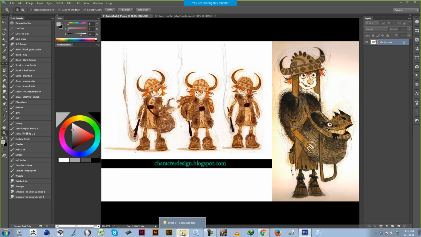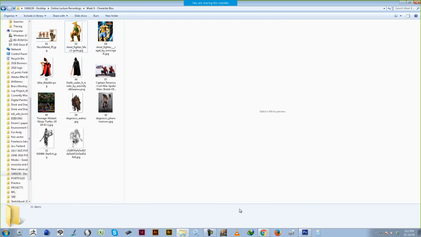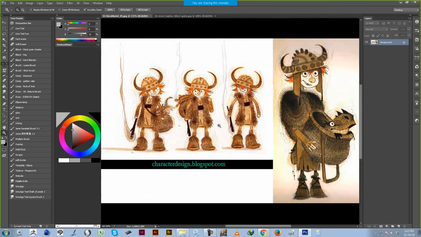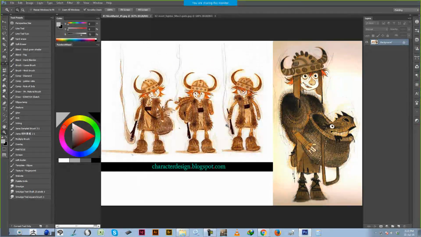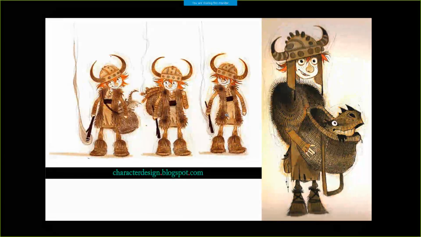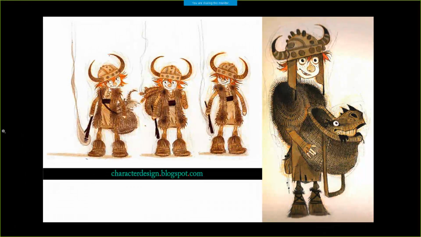All right. So I've got a whole bunch of characters to show you, and we'll go through them one by one. So if you're familiar with How to Train Your Dragon, have you seen that movie? Cool. So over here we've got some of the initial designs for the main character, Hiccup. These are some of the initial sketches and all that kind of stuff.